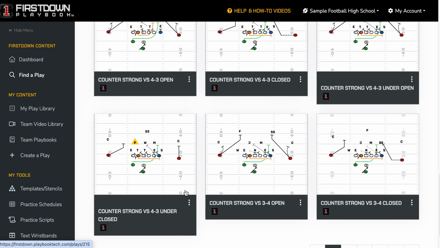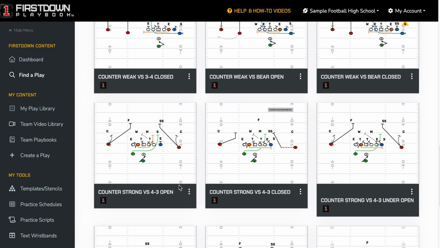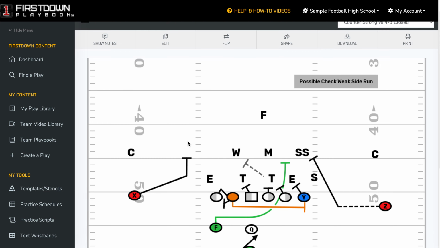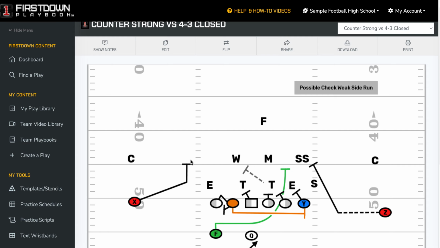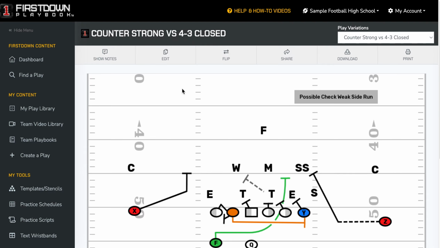All right, you may be wondering, well, how many different ways can you actually run the counter? So what we're going to do is go in and choose just one right here, and I'm going to show you why there are so many different ways to run the counter. Now, you can see that we've got a well-designed play out of 2 backs in this situation, just your basic counter. And now you see it's against a 4-3, a 4-3 over with the middle field closed.